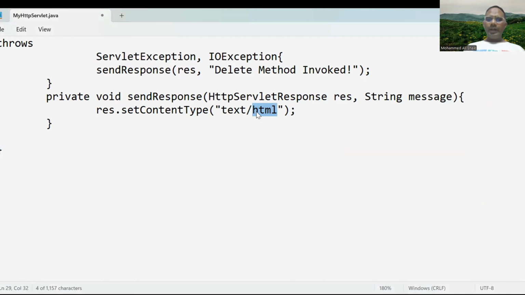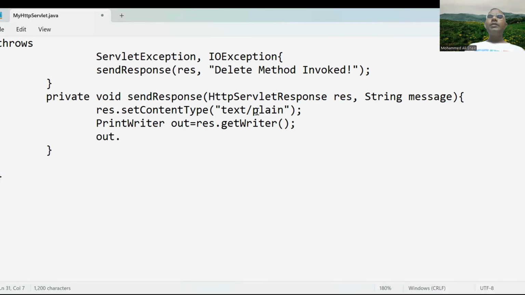The next one is the PrintWriter class. Here we write PrintWriter out is equal to response.getWriter. Now whatever we write with the out variable will be displayed on the screen as a response. So out.println. In this we write whatever we received as a message. So we copy this one, paste the message, then a semicolon. So this is our Java program that we have.